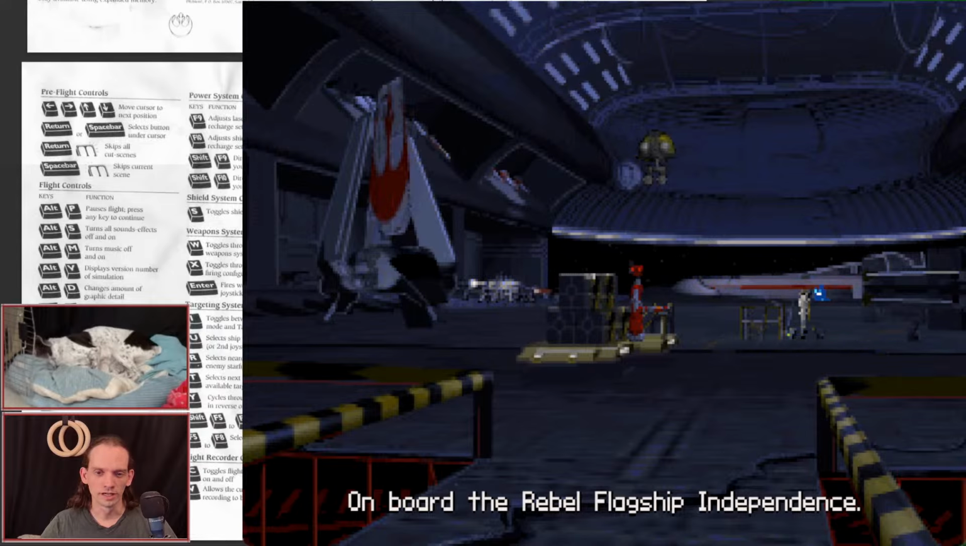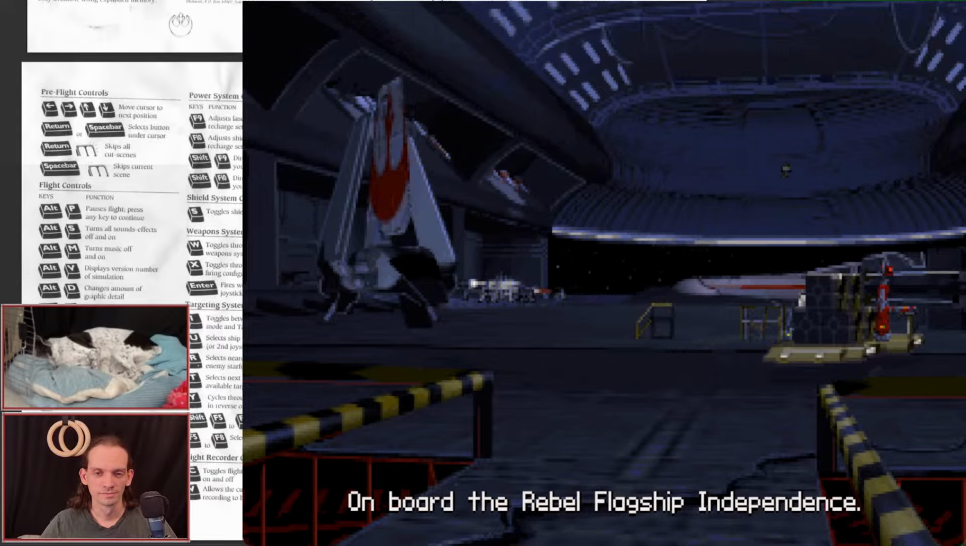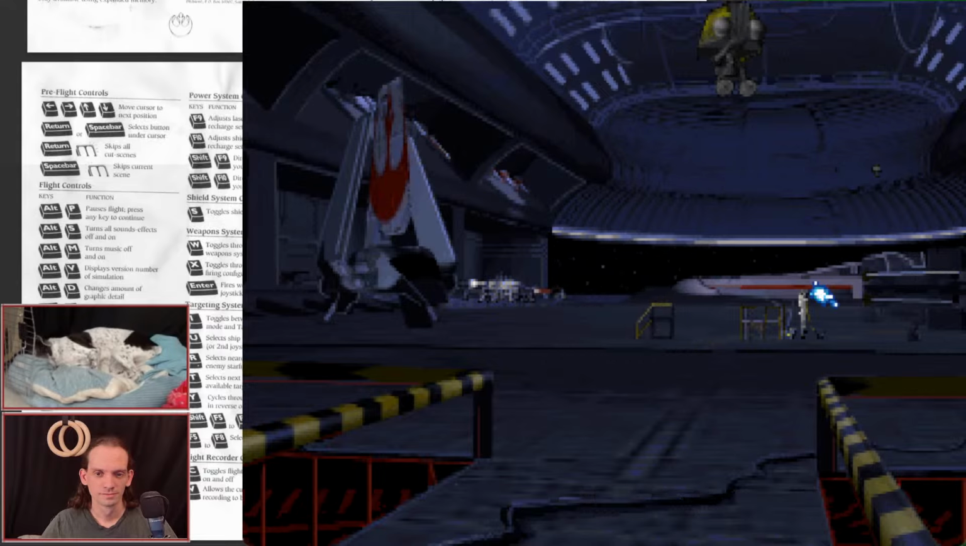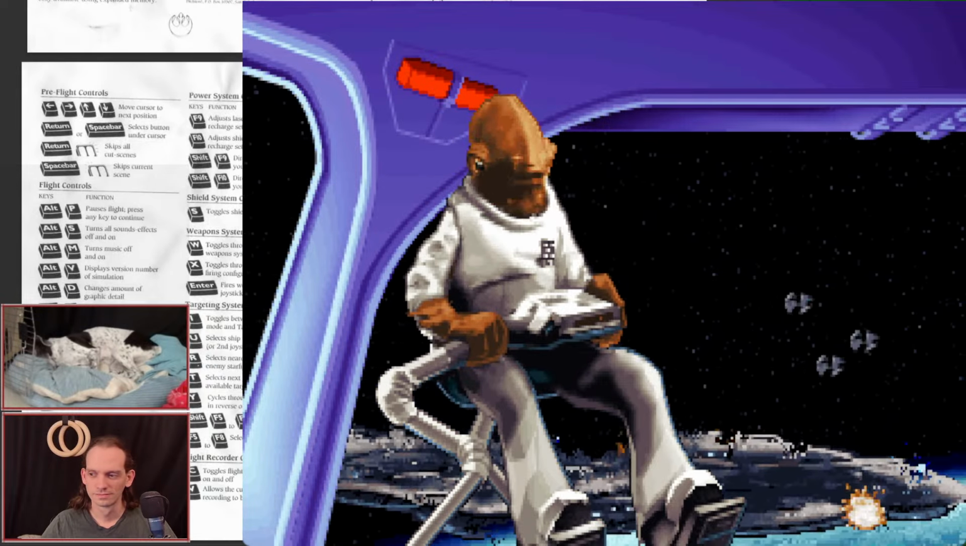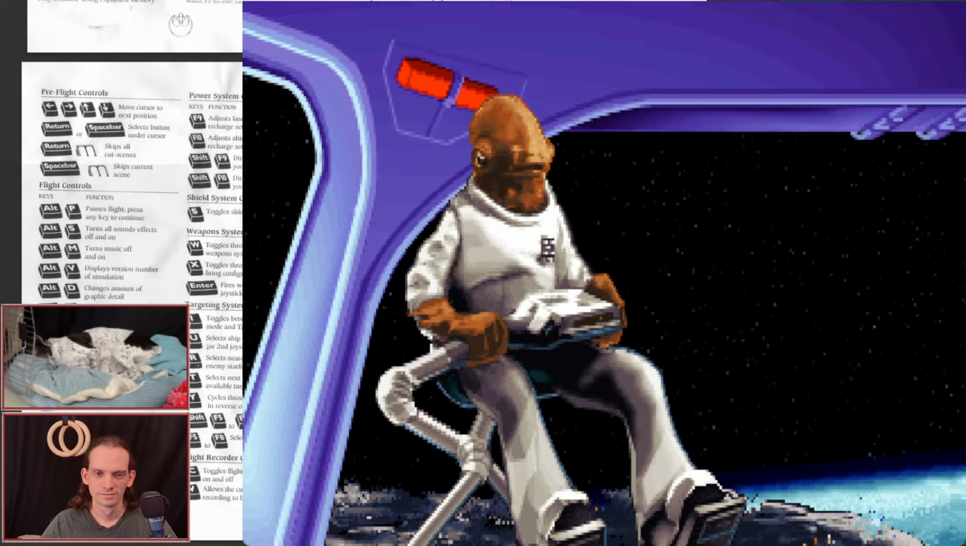On board the Rebel flagship Independence. We are under attack by Imperial Star Destroyers. Begin evasive maneuvers. Launch the X-Wing fighters.